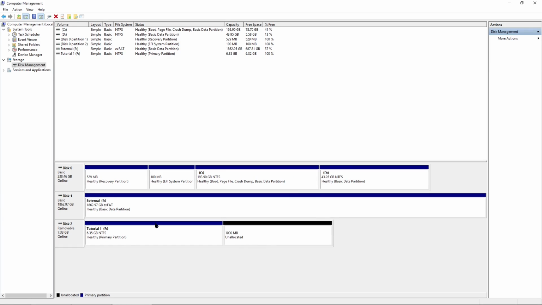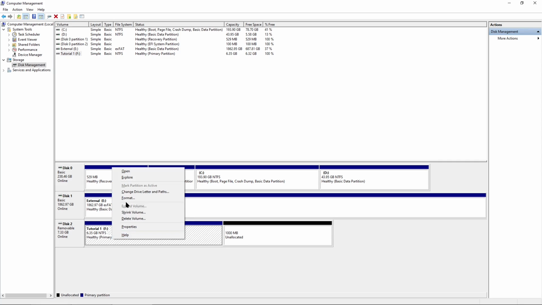Now some of you may be able to right click on tutorial 1 and select extend volume. Now I think there's something wrong with my USB drive, which is why it isn't letting me extend the volume. It's grayed out here. I think there's something wrong with my drive. It won't let me extend the volume. If you're getting the same problem, then you're going to click delete volume with me. If you're not, you're going to click extend volume and tell it you want to extend into the 1000 megs.